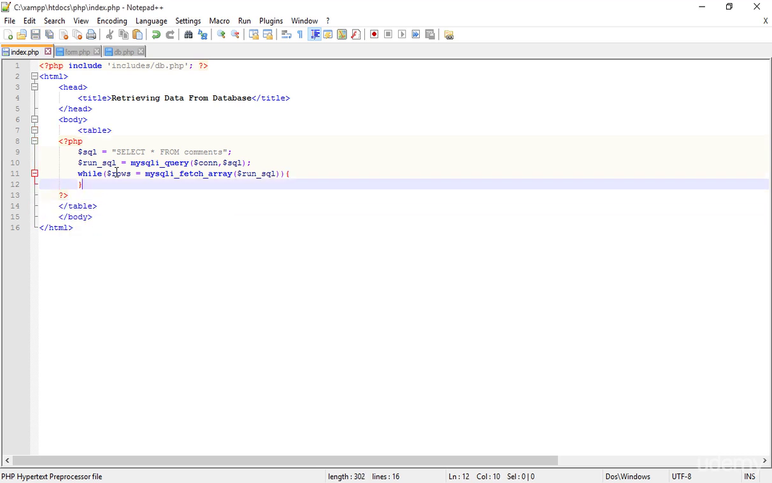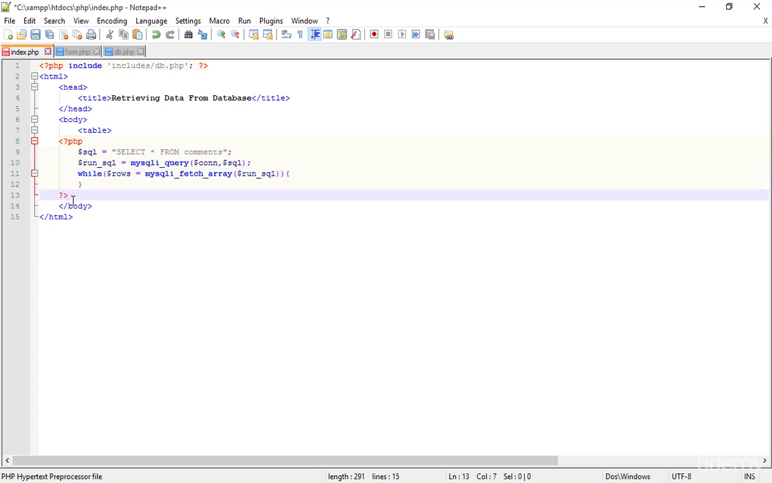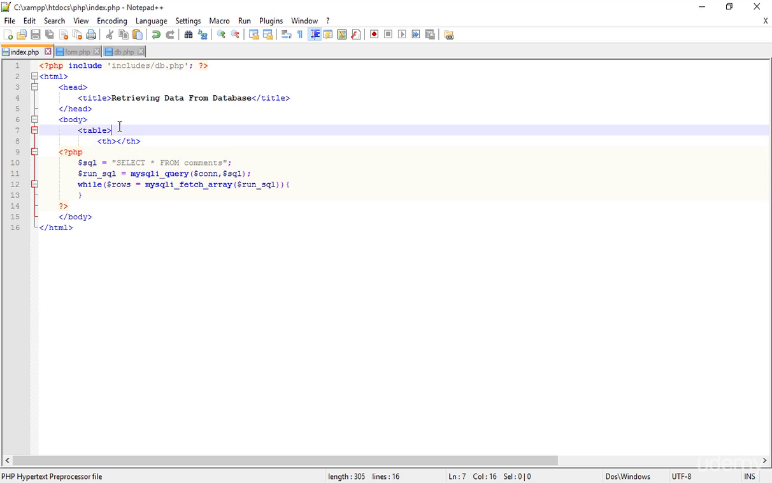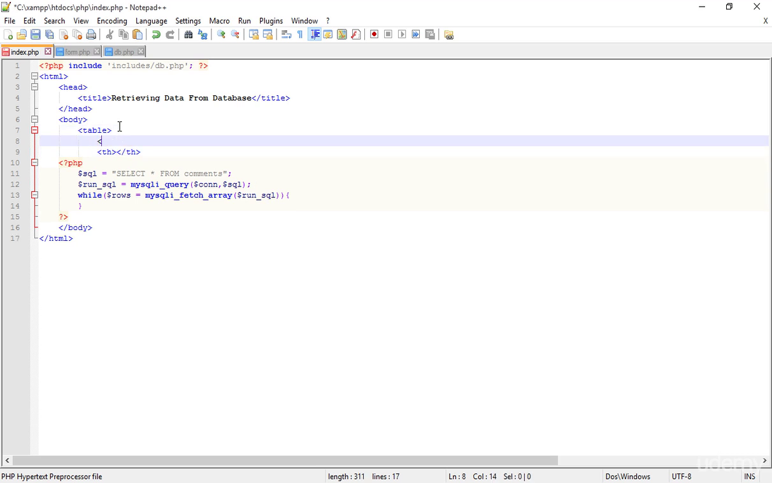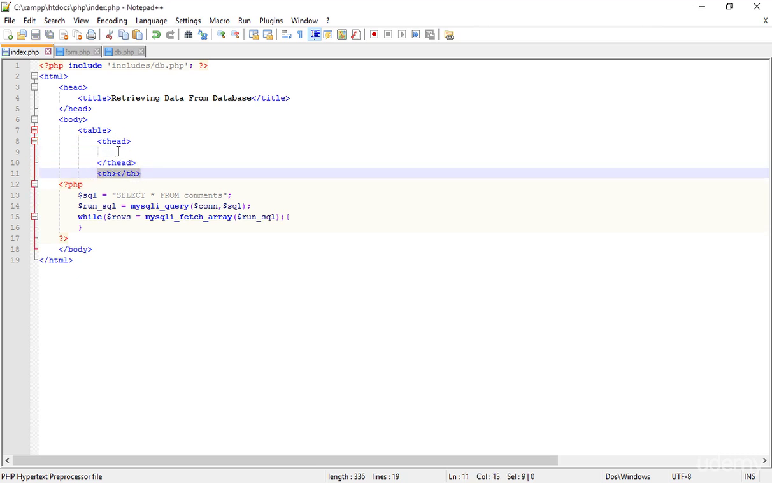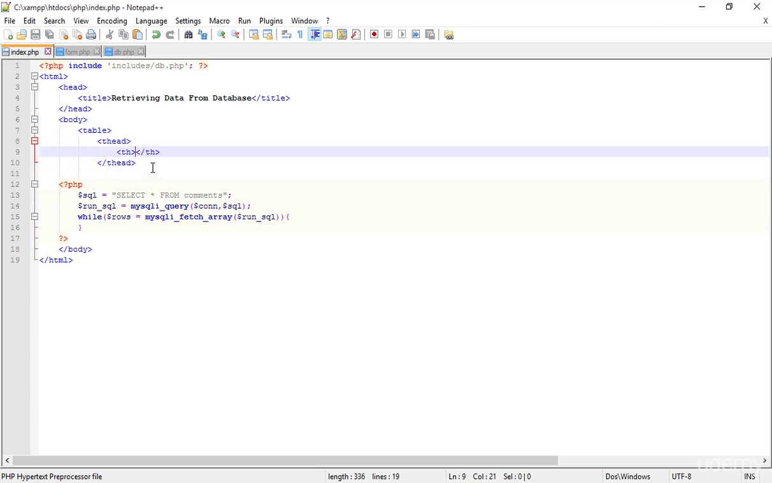Then here, inside the while loop, first of all I'm going to create a table heading, and obviously I won't loop that as well. So to create the heading, simply type THEAD, and at the end close the T head in this way. Then I'm cutting this and pasting it here in the th. Here I'm typing the ID.